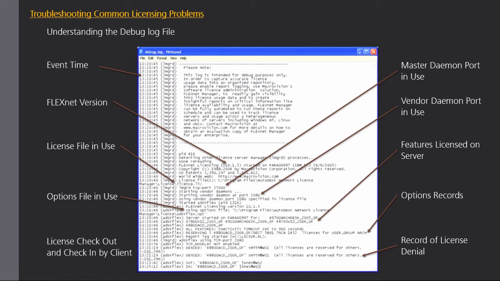License checkout and check-in by client. Here are some examples of licenses that have been checked out and checked back in by a user. Now that's a brief view of the debug log. Understanding the contents of the debug file is the first step in diagnosing problems. So let's start looking at some licensing errors.